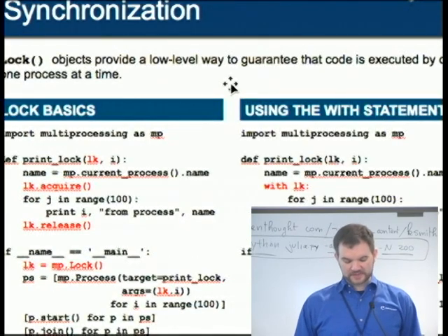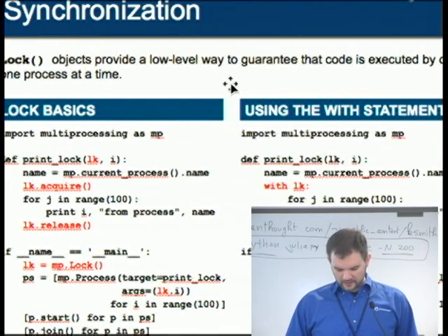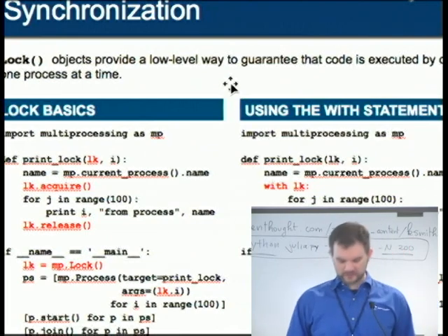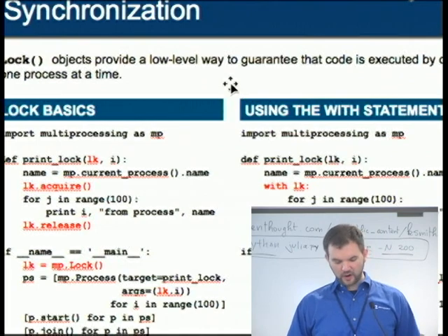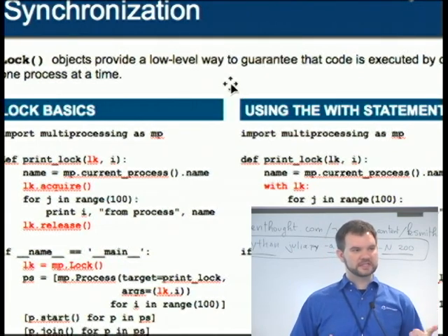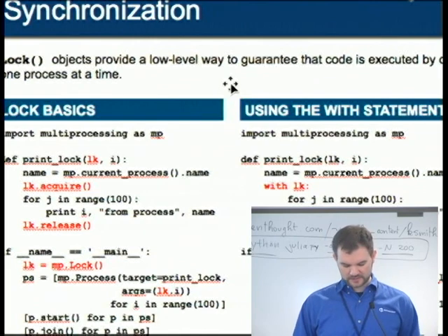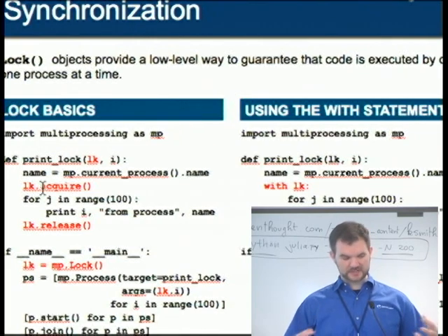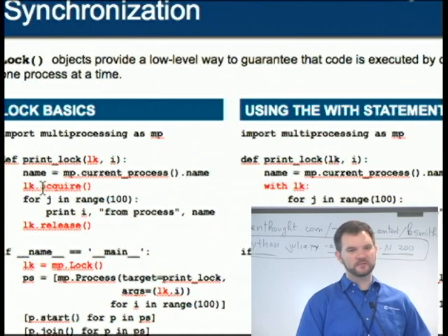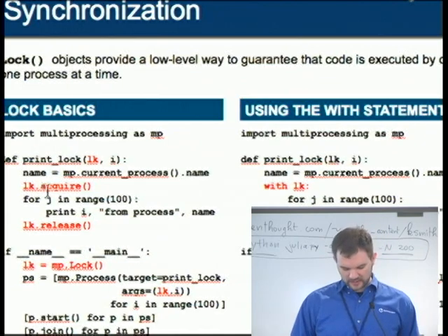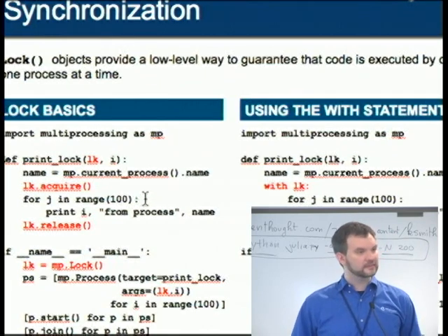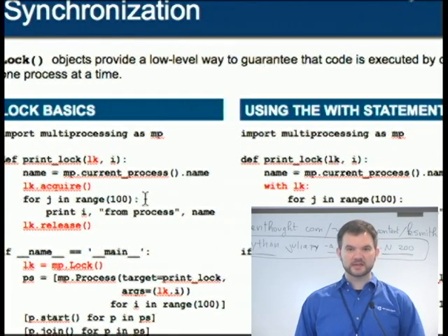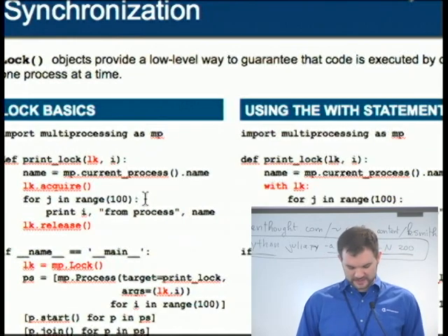You can synchronize processes using locks. I don't want to belabor these points too much, and this is pretty low-level stuff, but if you need to guard a resource so that only one process accesses it at a time, you can use a lock to make sure that happens. You just acquire it, access the resource, whether it's an output stream or some object, some file on disk or something like that. And then when you're done using it, you do lock.release to release the lock. That will guarantee that only one process accesses that resource at a time.